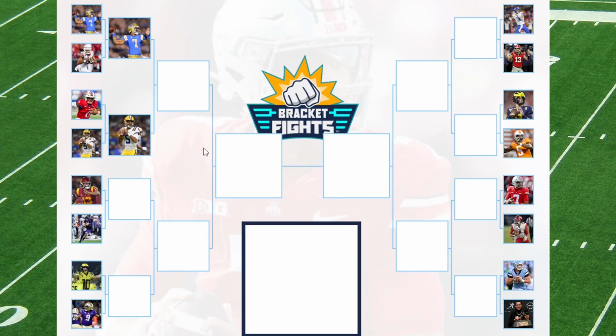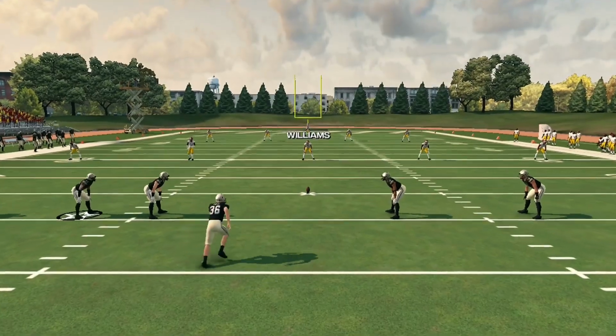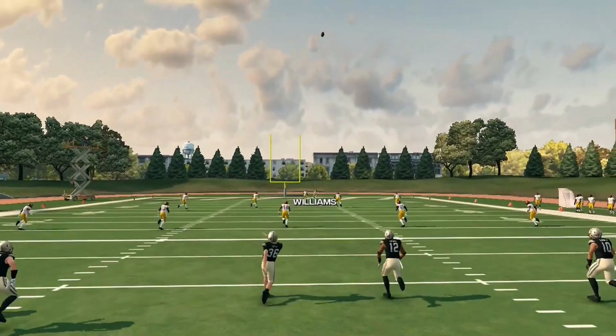Now we're on Caleb Williams and Max Duggan. Heisman winning quarterback Caleb Williams is back to return a kick.